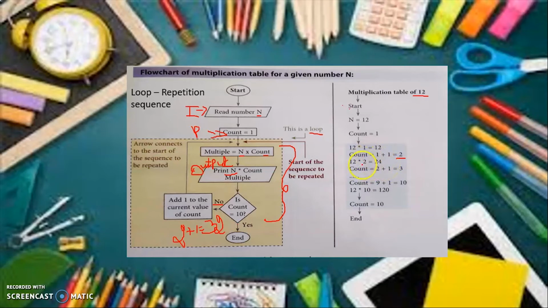Now is your count value 10 or not? No, now it is only 2. So again you have to repeat the same process. You have to add 1 to your count value. You keep on doing it till you get 10. See here, count is equal to 9 plus 1, you will get 10. 9 plus 1 is what? 10. So now your count value is 10.